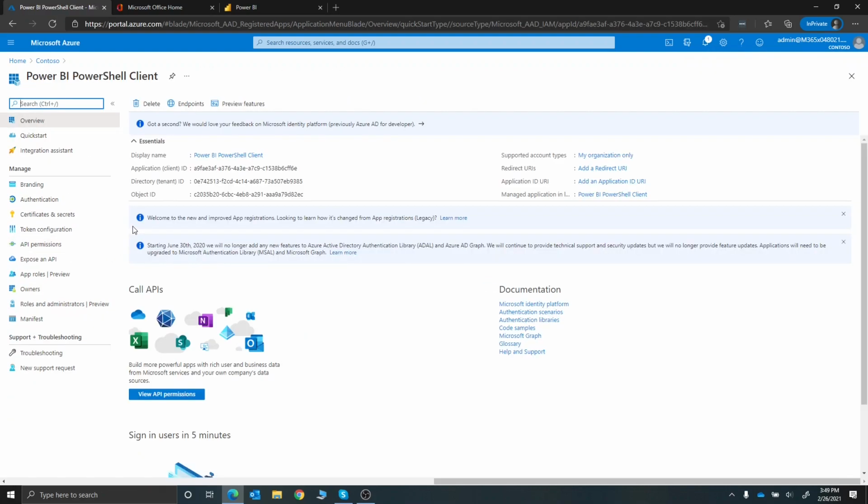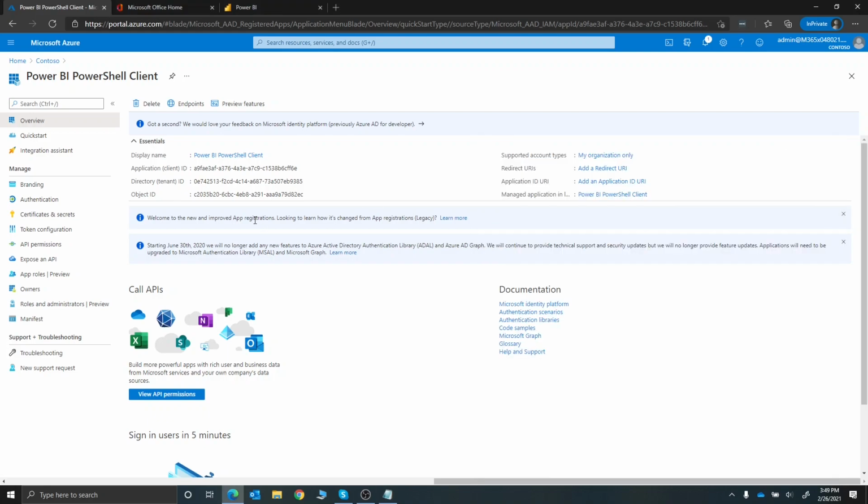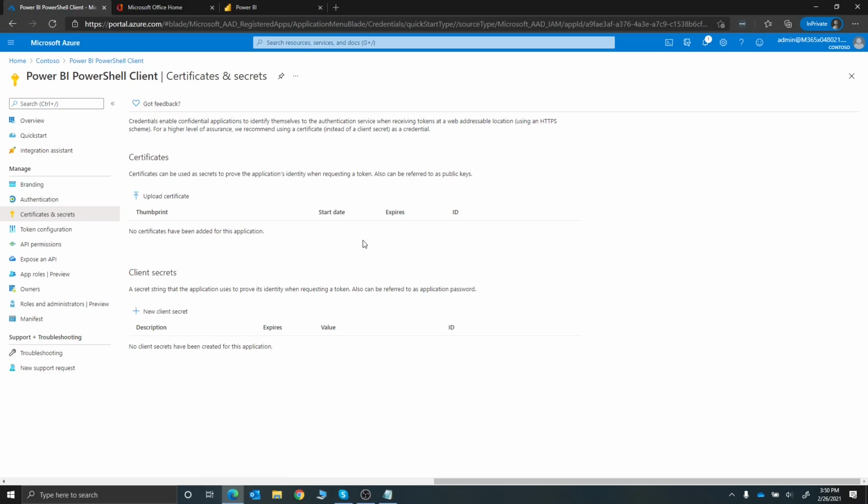And now what we want to do is we want to just keep track of a couple pieces of information. We want to copy the application ID. We'll take the tenant ID. And then we also want to now create a secret. So this is the way that you authenticate as the service principal for Azure Active Directory for the application.